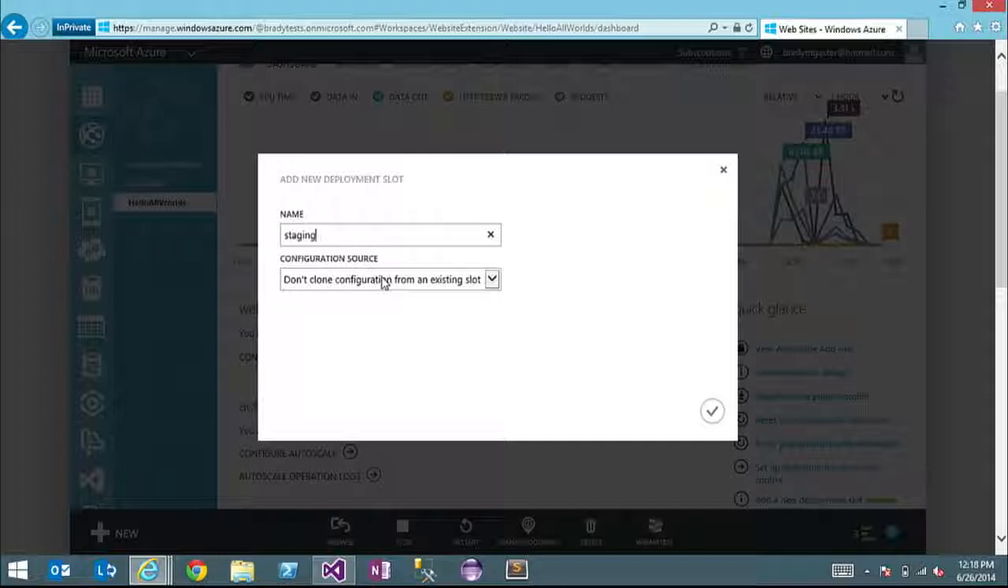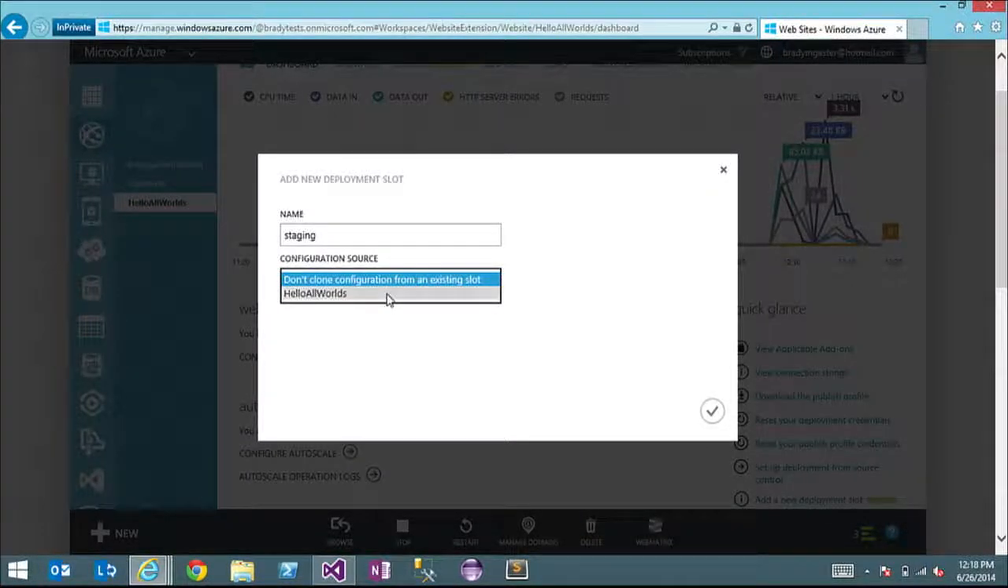And you'll see I also have the option to clone my configuration from an existing slot, and I select which slot that is. I'm going to go ahead and do that because I want my app settings to be retained in that new slot. So I'll go ahead and click OK right here.